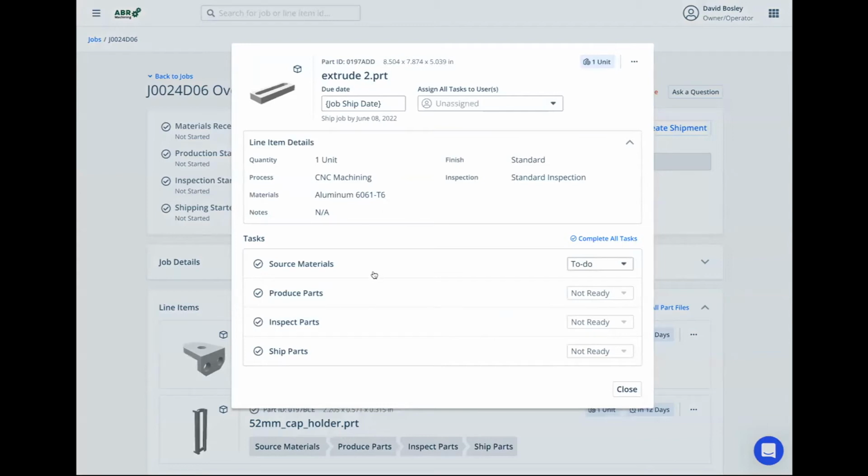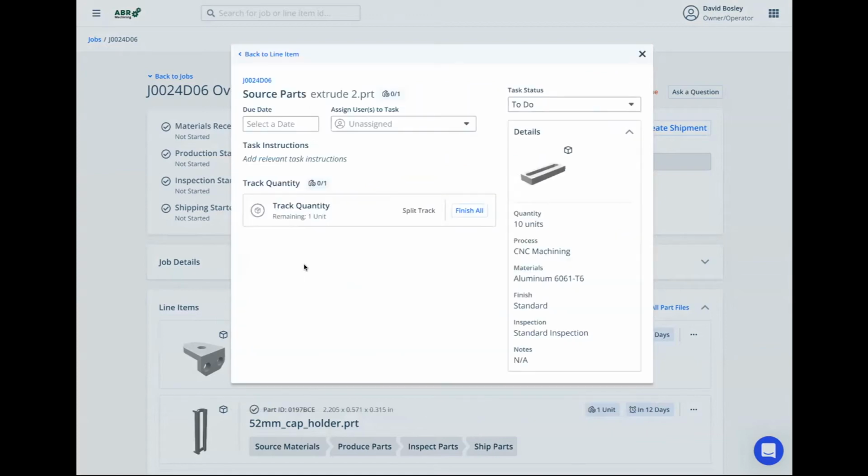In this line item, I'm able to see all of the tasks associated with producing this part. I'm able to update the due date. I'm also able to assign all of the tasks within this part to a specific user. I can also click on each individual task. So let's click on source materials.